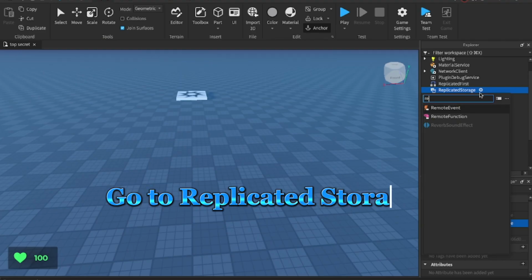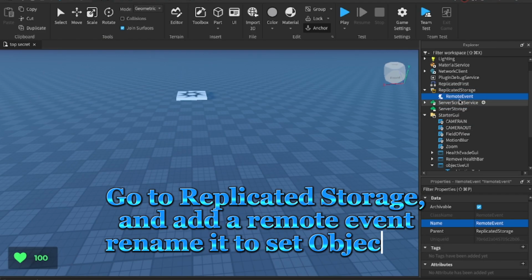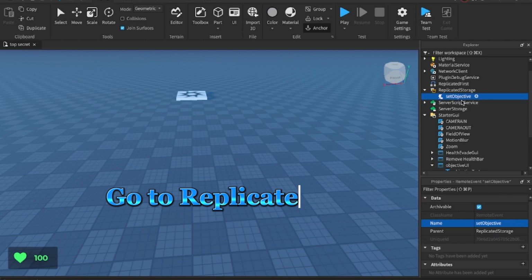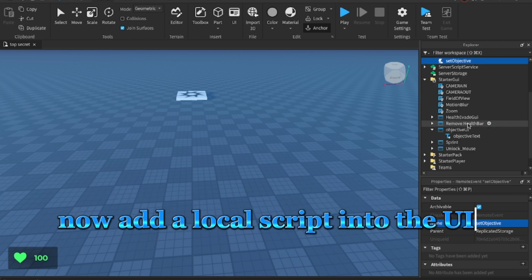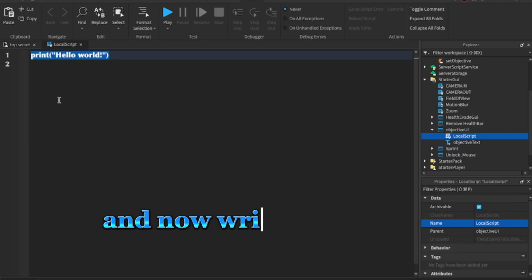Go to ReplicatedStorage and add a RemoteEvent. Rename it to SetObjective. Now add a LocalScript into the UI, and now write what I type.